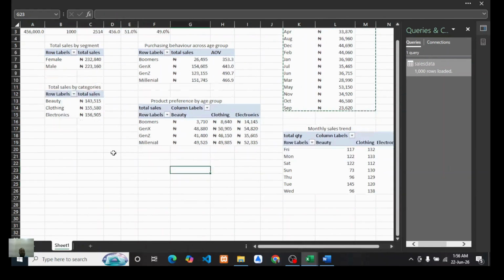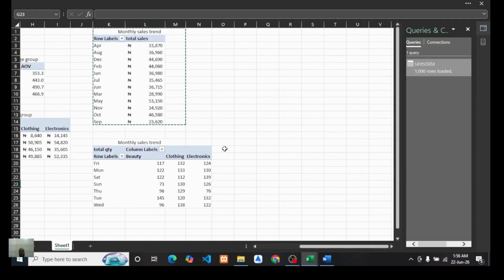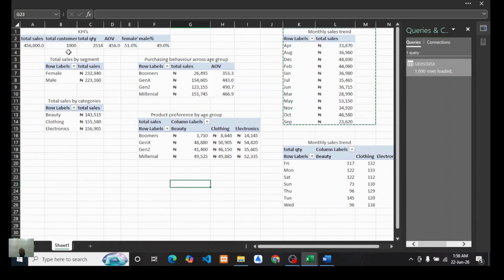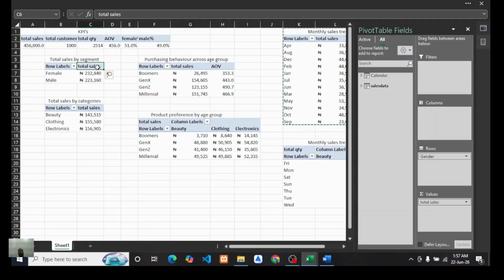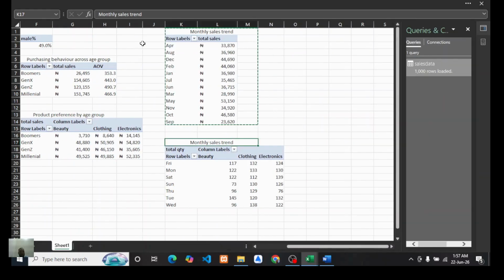So the next thing we'll be doing is we'll quickly name all these pivot tables, so that when we are building our dashboard, it will be easy for us to reference when we are connecting and slicing. It will be easy for us to know how to connect them. So how professionals do it is that they name each of these data sets. But first, let me change this name.